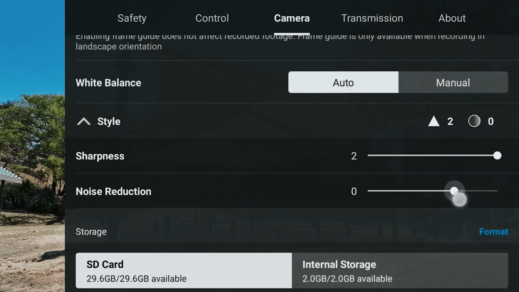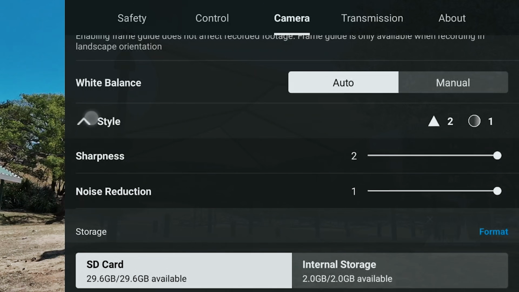Some people notice that with some of these camera systems, they add more sharpness to it. So sometimes it's nice to reduce the sharpness and then in post-production add some more. But again, this just gives you a bit more control to make it work with your workflow.